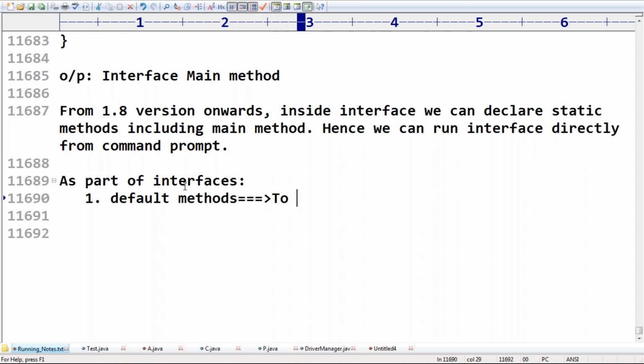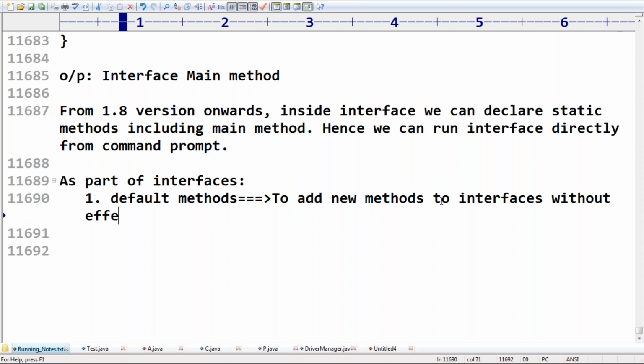To add new methods to interfaces without affecting implementation classes. Yes sir, this is the first one which came.